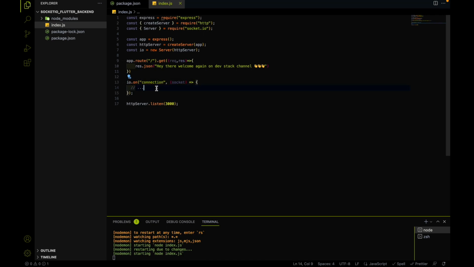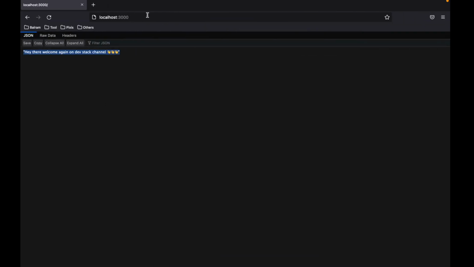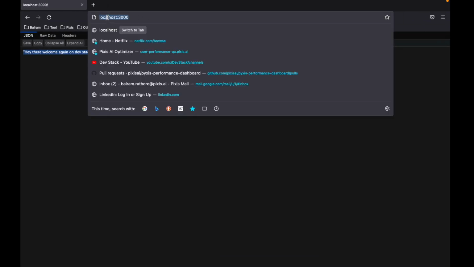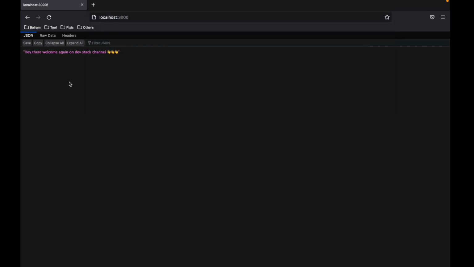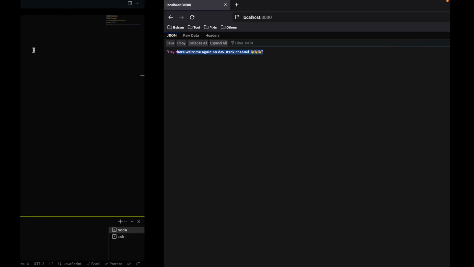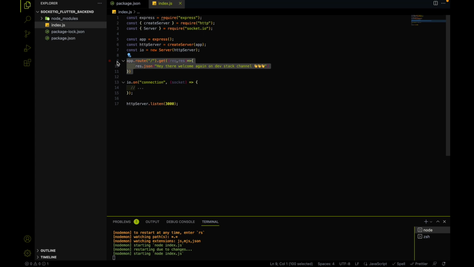Here we are going to put our logic which will help us create a group chat server. So we will come into this part and start writing our logic. But before that, to run a server, we are running that HTTP server on port 3000. That's why when I hit localhost port 3000, I'm able to see the message which I have added over here.